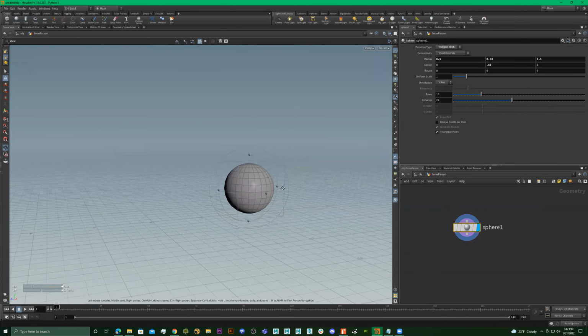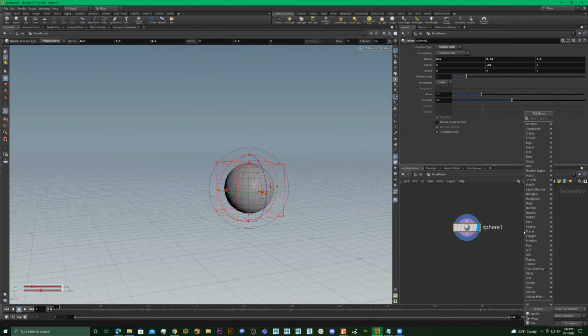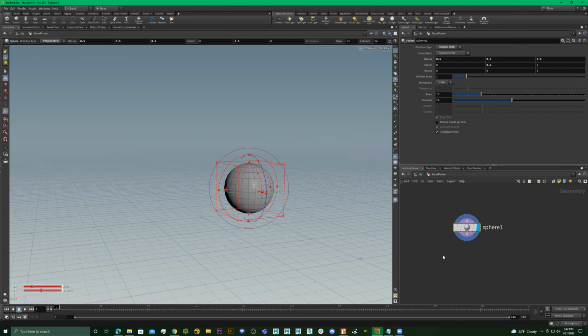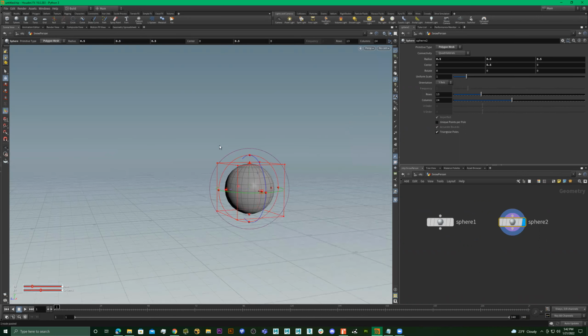Now I want to copy this sphere. Now I can right click tab and do sphere, or I can copy this. And to copy it, there's two different ways. I can do Control C, Control V, and now I have a sphere too. Or the best way I think to do it is to select it and just press Alt and then drag to the left. So now we have two of these. Now I want this one to be raised up higher. So I raise it up.